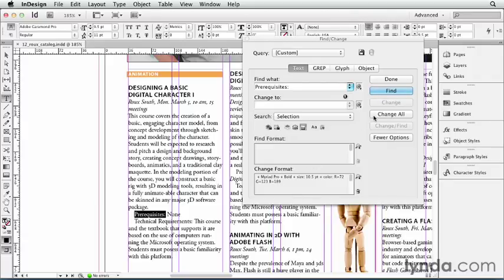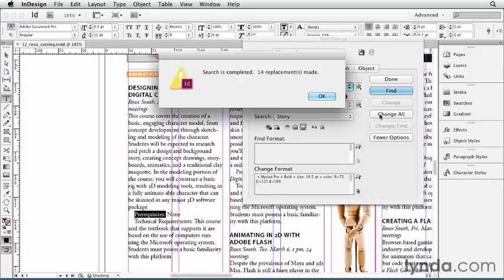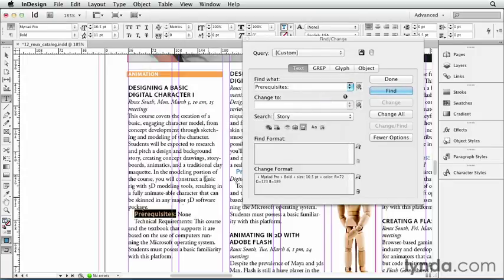It's tempting to go right for that Change All button, but before I do that, I have to remember that I made a selection on my page. I did that when I copied that word, prerequisites. So I need to change the search pop-up menu from Selection to Story, because I only wanted to do this story. I could choose Documents or All Documents, which means every document that's open right now, but in this case, I'm just going to say Story. Now I'm ready to go. I'll click Change All, and you can see that it went through and changed 14 of these. Click OK, and now I'll see the change.